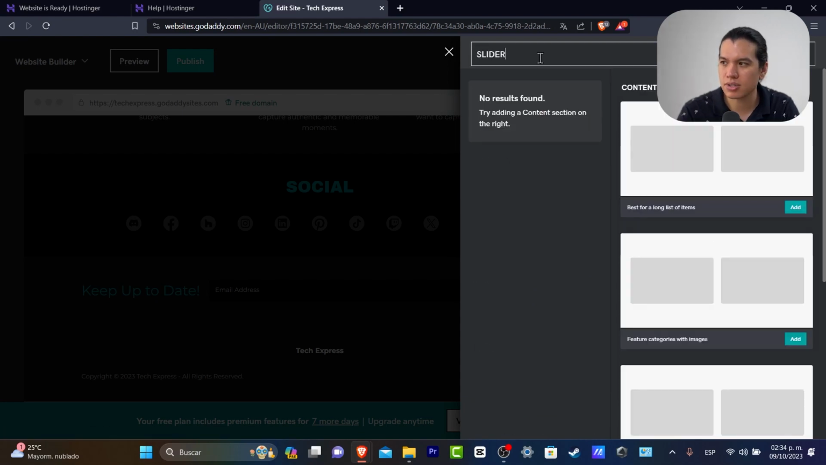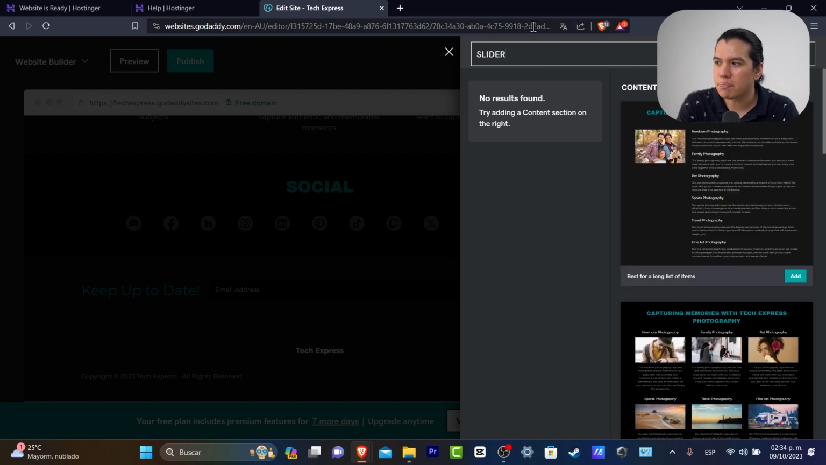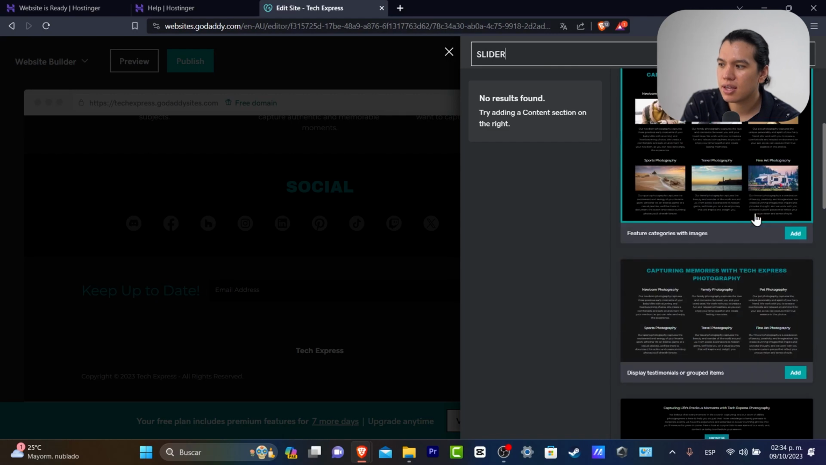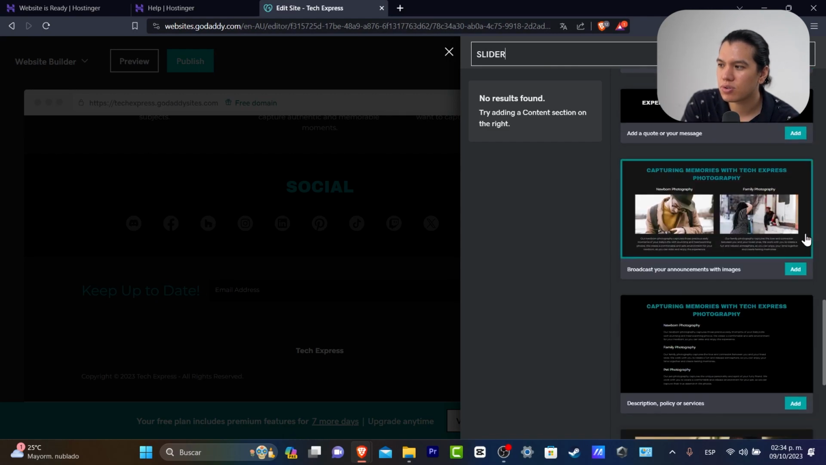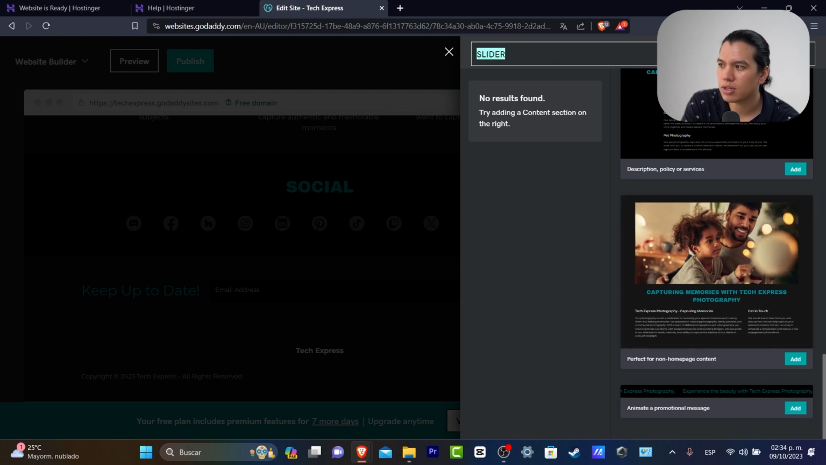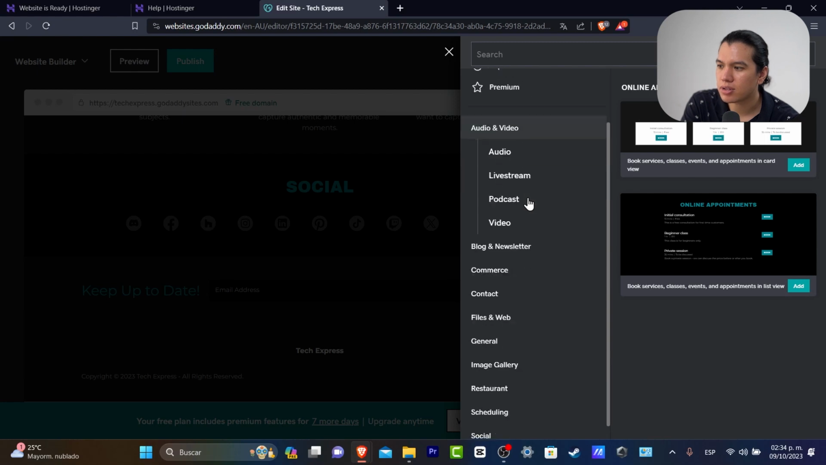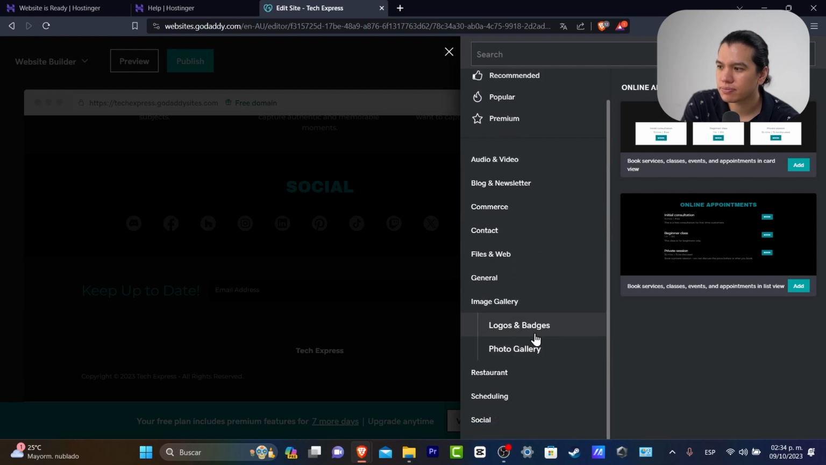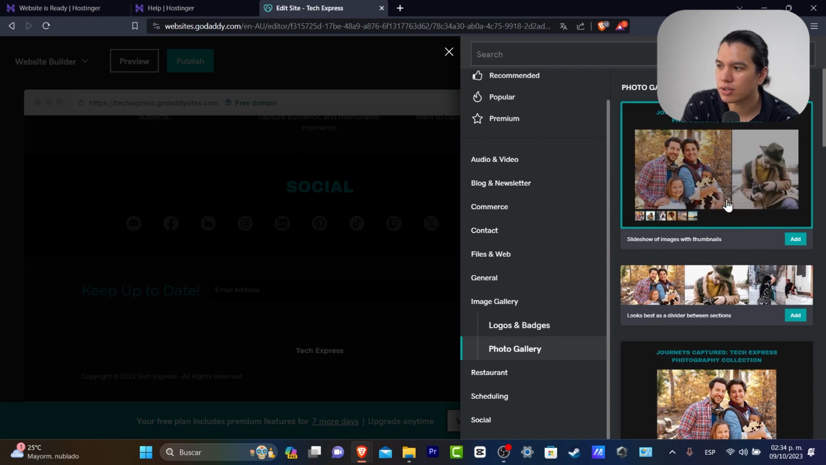So you're going to hit into slider, and as you can see, there's actually no content found. But what I do have here is a content section on the right that sometimes is related to what we are actually looking for. So usually, what I want to be doing here is to go into the X mark. I'm going to go into audio and video. Actually, I'm going to go here into image gallery, photo gallery. And as you can see, we have the slideshow that we're actually looking for.